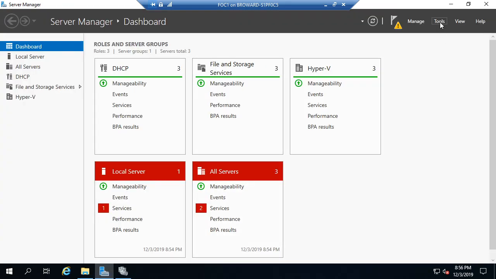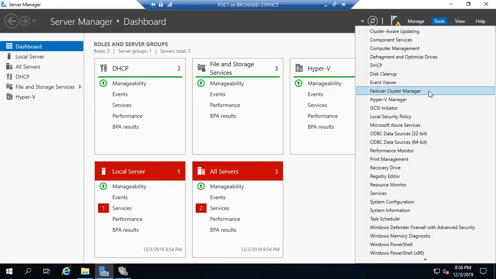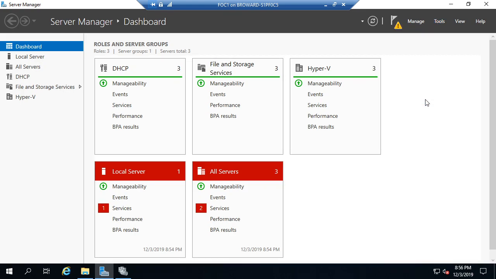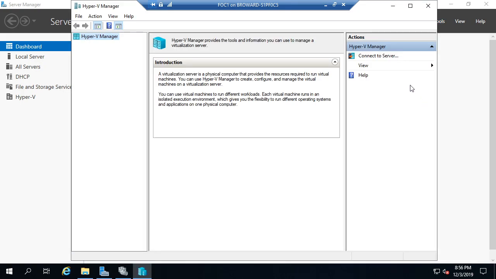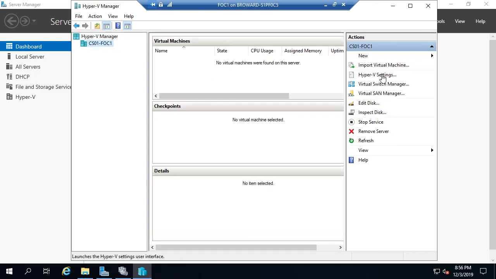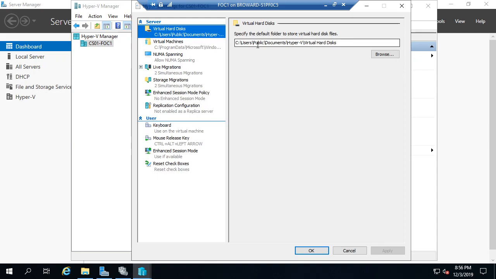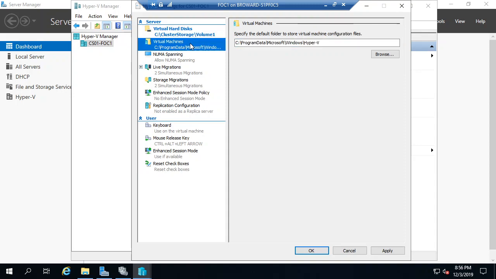Now we have to go to Hyper-V settings on each of the FOCs. Paste it here. Make sure there's no slash at the end. Some of you might click on browse. If you click the browse method, it adds that slash and it will mess you up. Machines will start crashing on you.